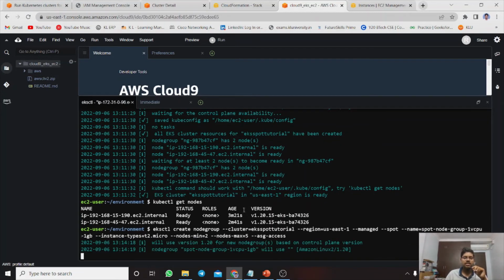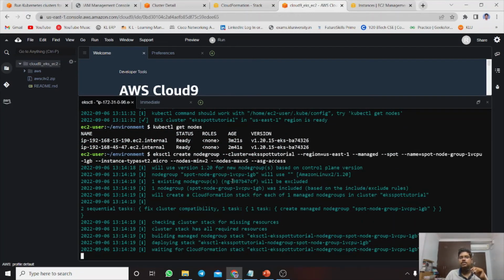By executing this command, some EC2 instances are created. It will take some time, like 5 minutes or more. We will wait for some time.